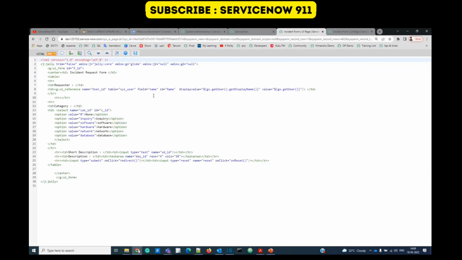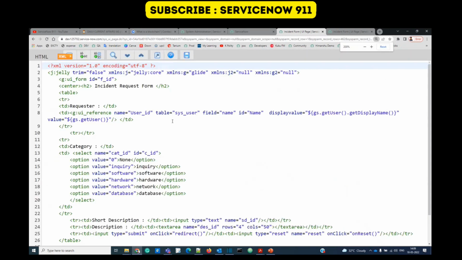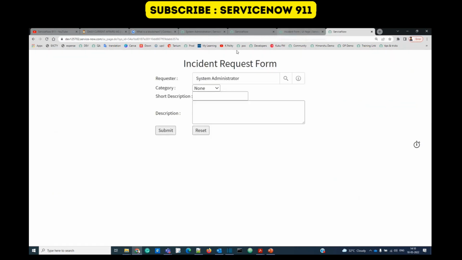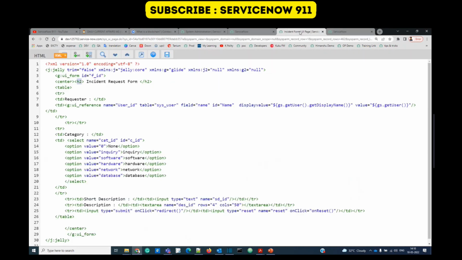Just make it bigger. So generally we are using JavaScript and HTML to design the form. First of all, we have this g:ui_form tag, which contains the entire body. You see here. Then we have center, which is the center tag coming from HTML. And then at the top we have this heading that is coming in H2. H2 means heading 2, okay?